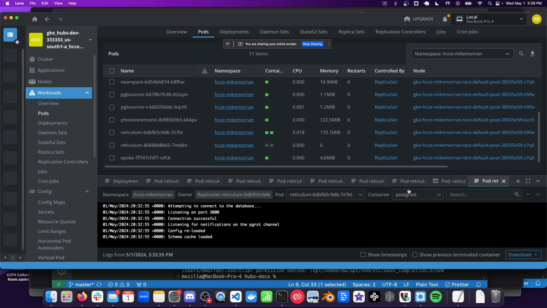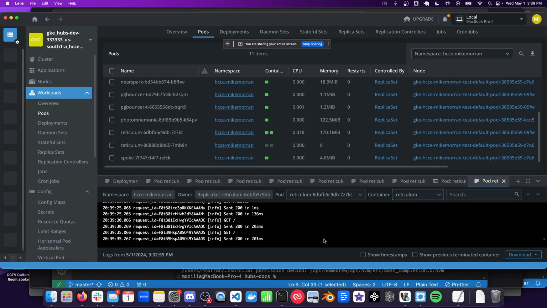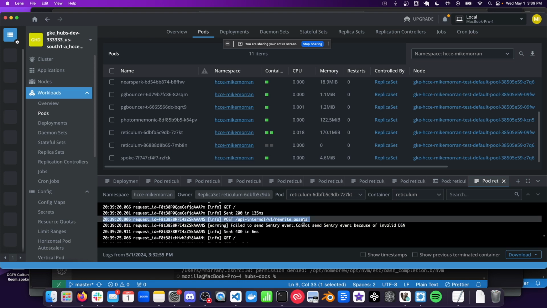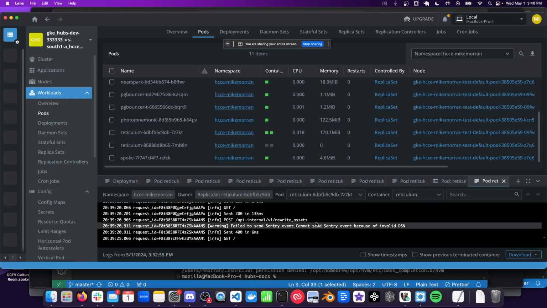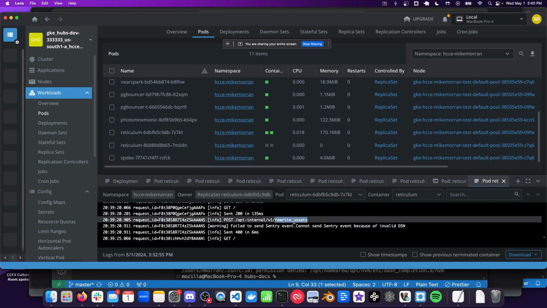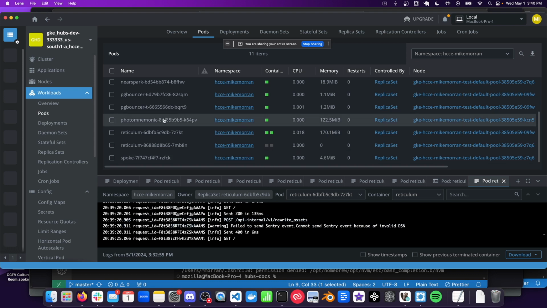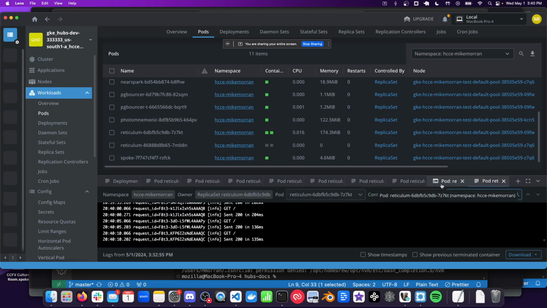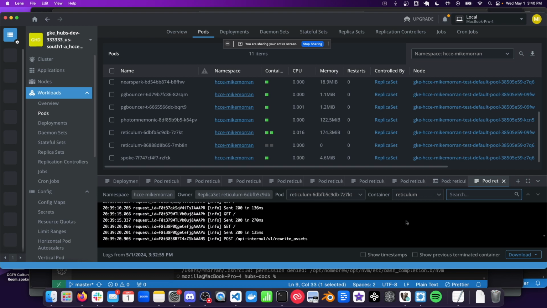Failed to send sentry event. Is there a way to make the rep more verbose in its logging? I've never actually seen a way to do that in the configs. I have no idea actually.